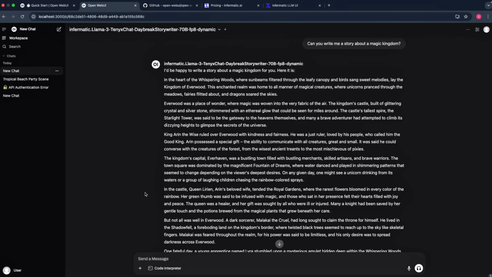Here it is, in the heart of the whispering woods, where sunbeams filtered through the leafy canopy and birds sang sweet melodies.